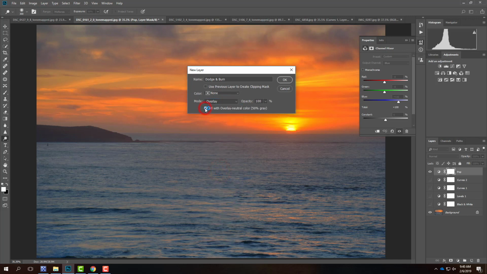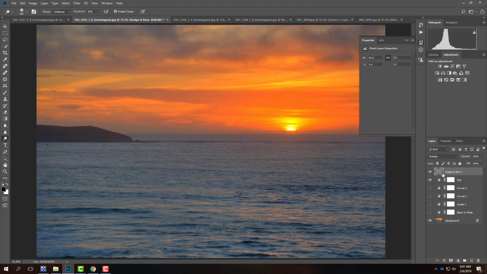And I'm going to fill with a neutral 50% gray. By the way, I'll explain what mode set to overlay is next class. So that'll make sense later on. But for right now, just trust me on that. So we'll set the mode to overlay, fill with a neutral 50% gray, and I'll go ahead and say OK. There's my dodge and burn.